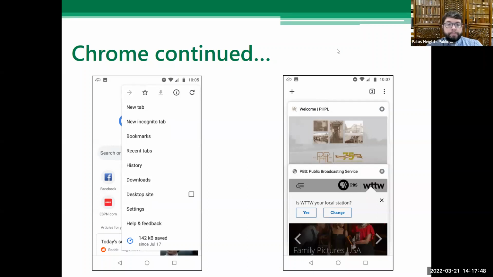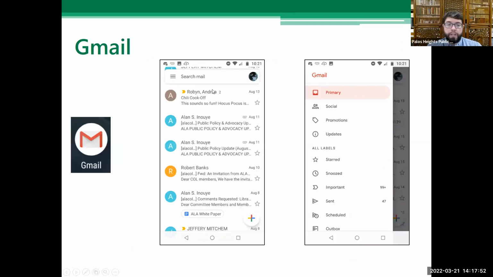All right. Unless there's any questions, moving on to Gmail. All right, seeing none. Gmail is, of course, the default email app on Android phones.